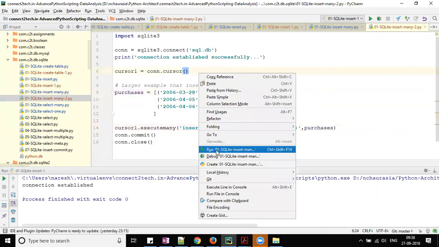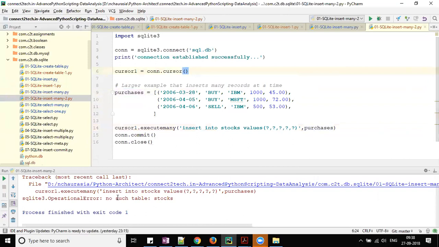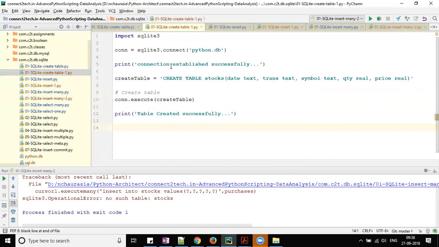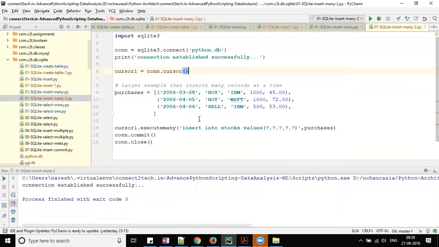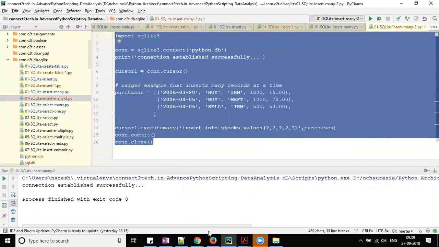So let's try to run this program and see what happens. So if I run this, insert into this, there is no such table as stock. So what is the name I gave? It was stocks. Okay, I think I got what the error is. So here it was python.db, right? So what it did is when it ran, it created sql.db, but during creation that table is not there, right? So I'll change it back to python.db. Let's run this program, and since it ran without any error, I'm assuming that record has got inserted. So let's go and verify that.